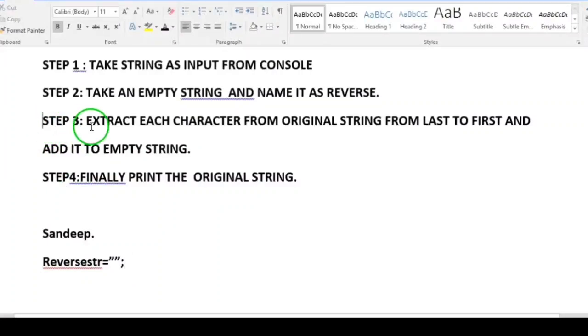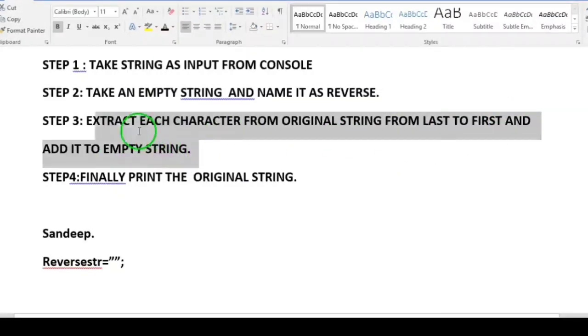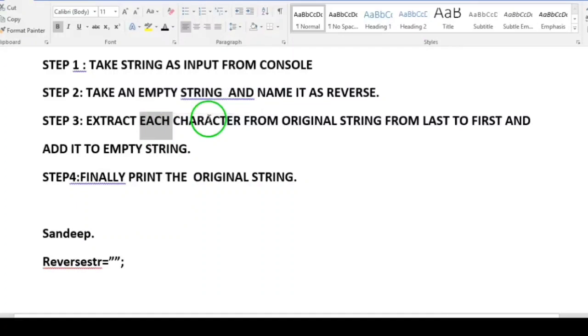In step 3, extract each character from the original string from last to first and add it to the empty string. So what is the original string for which we need to find the reverse? This is the original string, Sandeep. Now I want to reverse this Sandeep, so I need to extract each character from it.